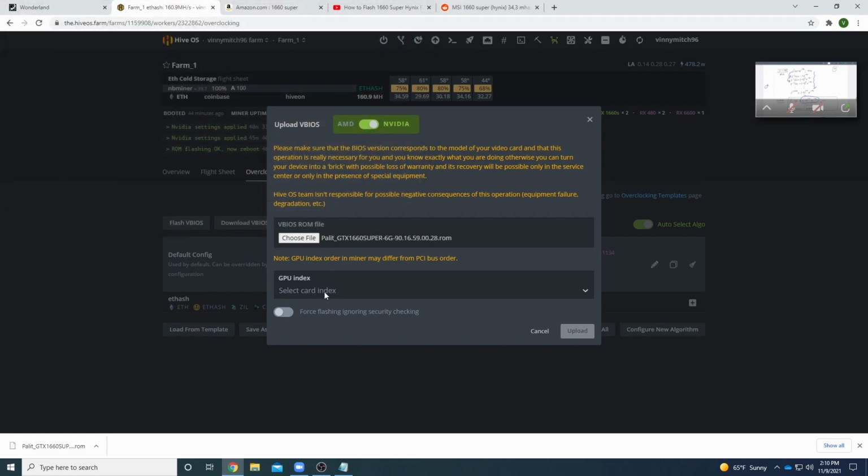and then the most important part is after you select your card, you have to click that button. That is important, otherwise it'll just fail and won't work.